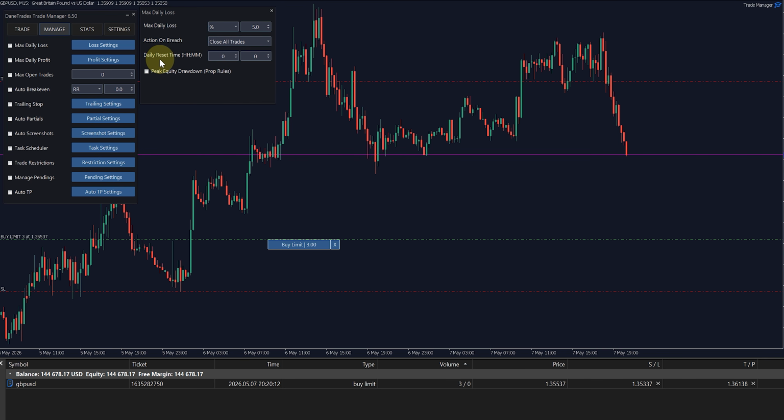Moving on, you have the daily reset time. Here you can set a specific time that your daily loss resets. If we now go back to the main panel, you have your max daily profit. This works in the exact same way as the max daily loss, but it's now for your profit.